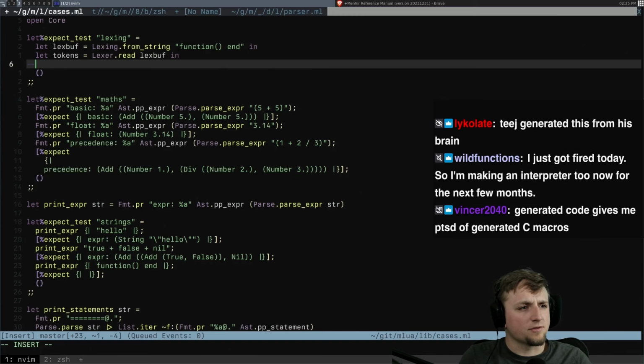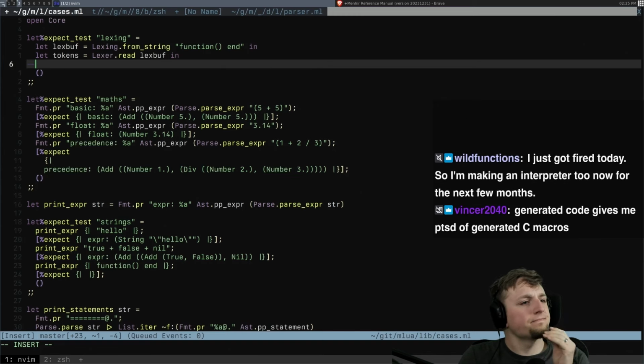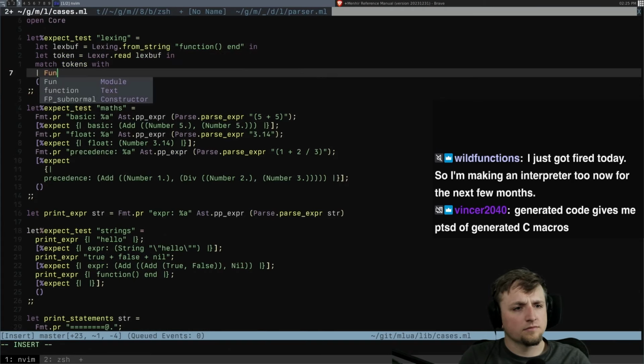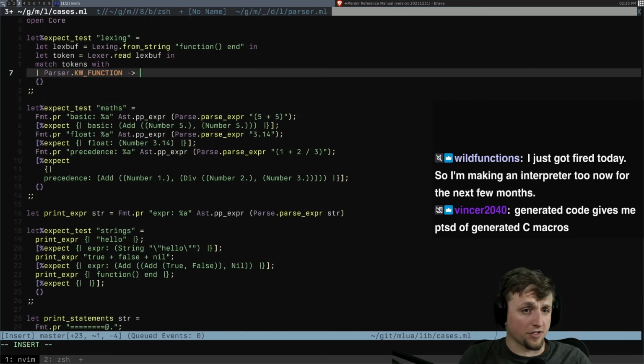Ripper 2 now for the next few months. Oh, sorry to hear that, Wild Functions. What are you okay?